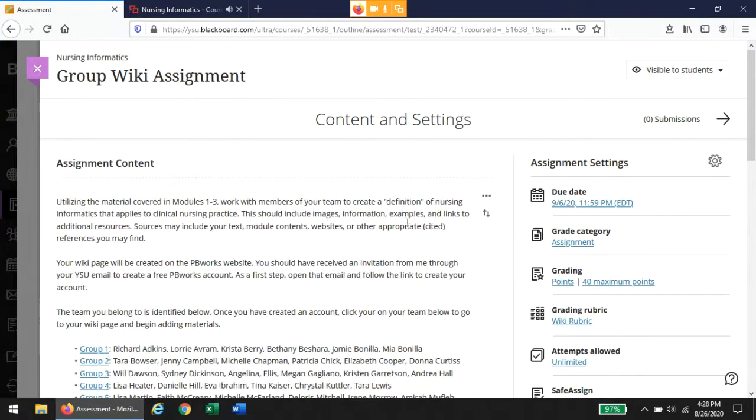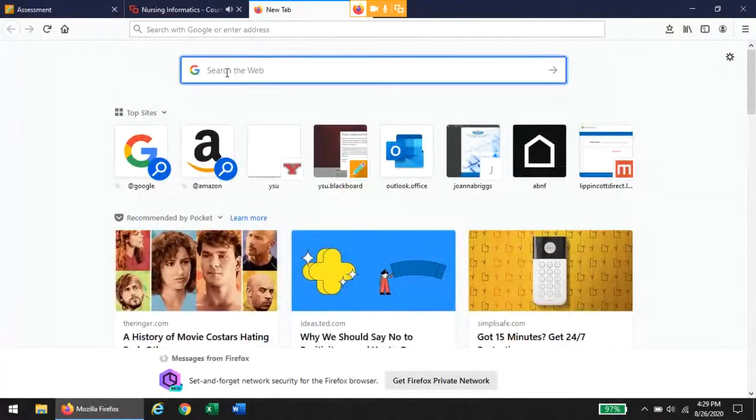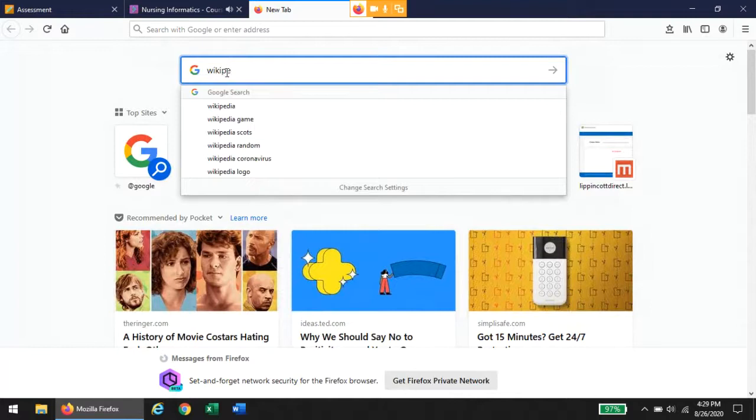Okay, so when we go into the wiki assignment, it's going to say that I want you to create a definition of nursing informatics that's going to apply to clinical nursing practice. So let me take a few minutes just to explain this. If you are not familiar with what a wiki is, one of the things I suggest you do is just go to Wikipedia.